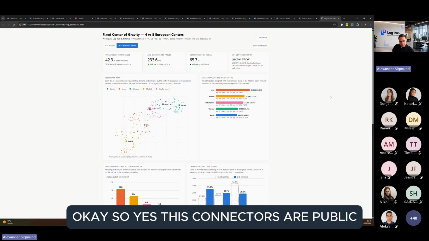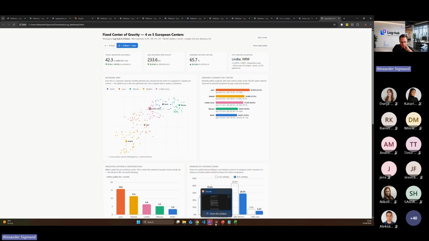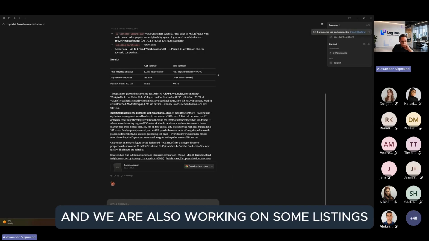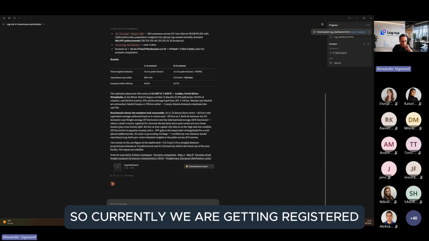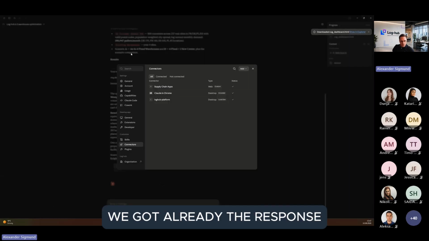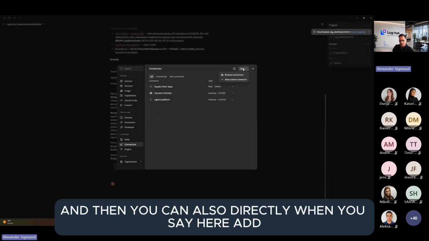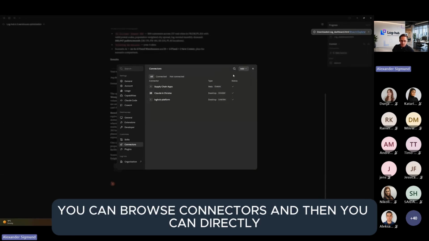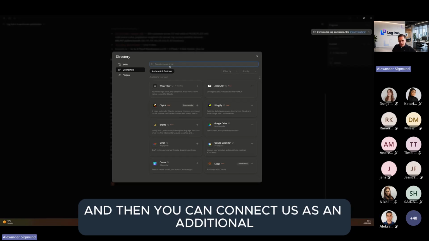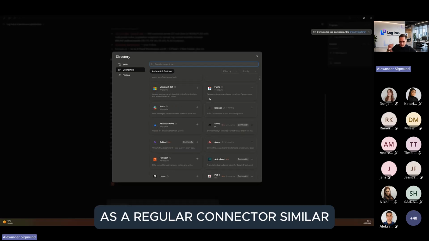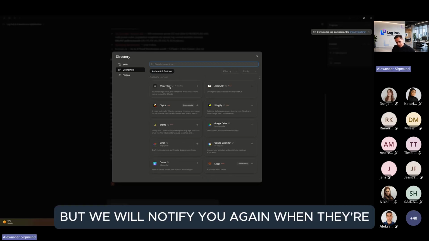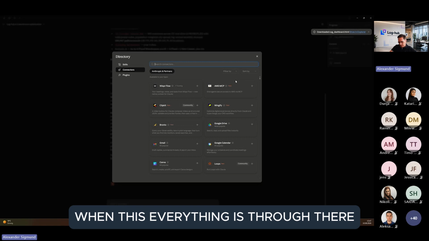Okay, so yes, these connectors are public. The documentation is there, how you can add them. And we are also working on some listings with Anthropic. So currently we are getting registered. So hopefully this should go through soon. We got already the response, and then you can also directly, when you say here add, you can browse connectors, and then you can directly search in the store, for example, here under lockup. And then you can connect us as an additional, as a regular connector, similar to how you do it with the supply chain apps in Excel. But we will notify you again when everything is through there.